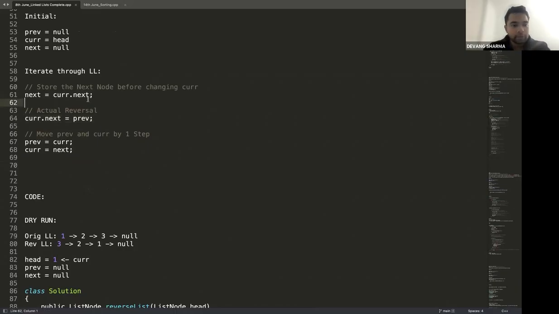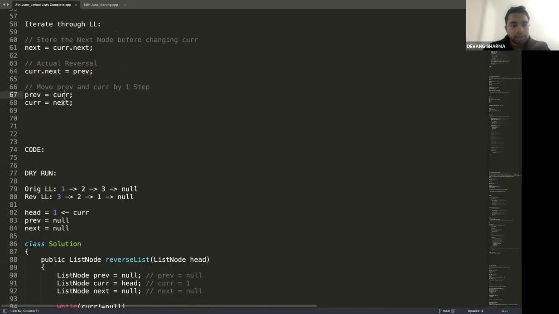So what do we do? We put next equal to current.next, so we keep track of the next node. Current.next becomes previous. That's where you're doing the actual reversal. Then you move previous to current and current to next.